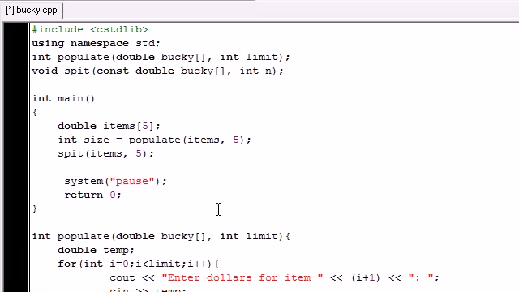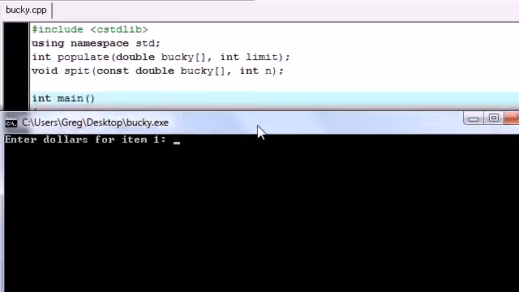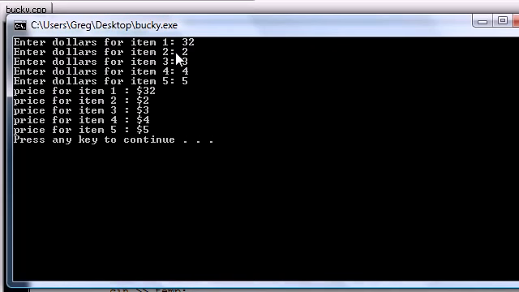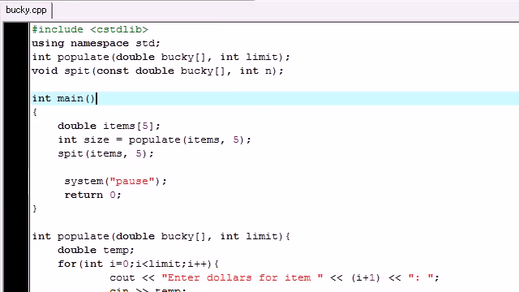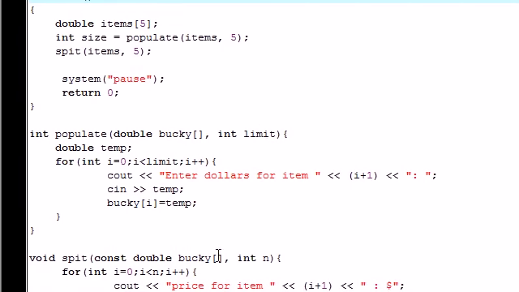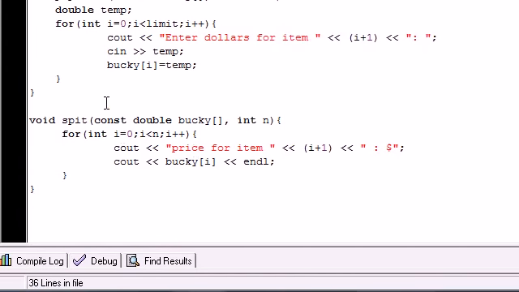And in case you just popped in and didn't watch my last tutorial, in the last tutorial we built a program and I showed you how to protect data when you pass an array into a function. We entered a dollar amount for each item using a function, like 32, 2, 3, 4, 5, and then we made another function to spit it all out. In this tutorial, instead of protecting that data so it doesn't change, what if you want to build a function so that it does change? Well, let's do that right now.